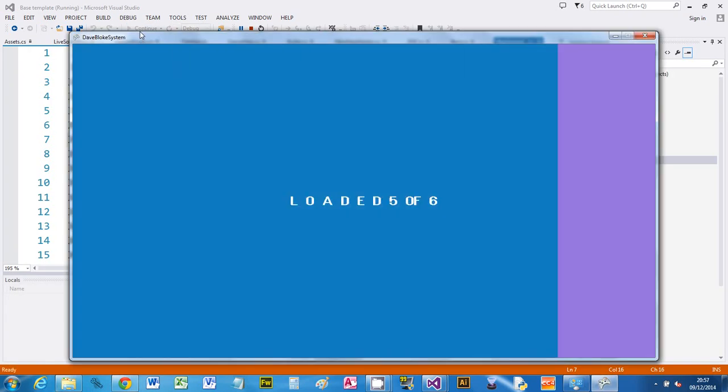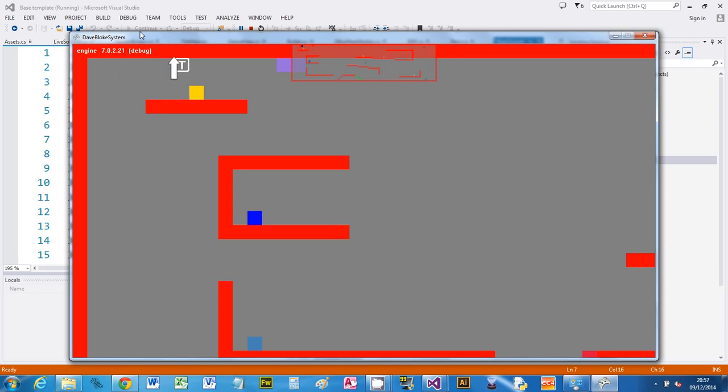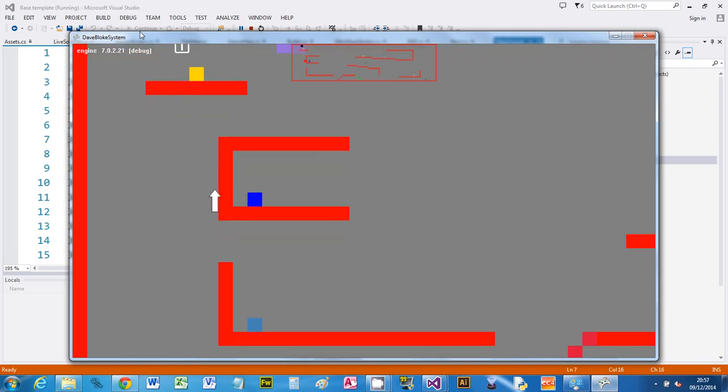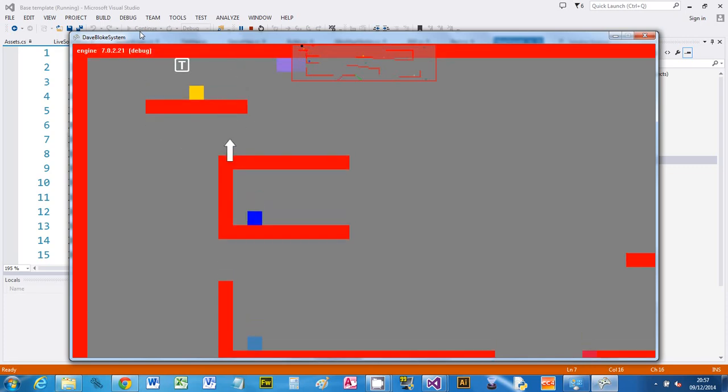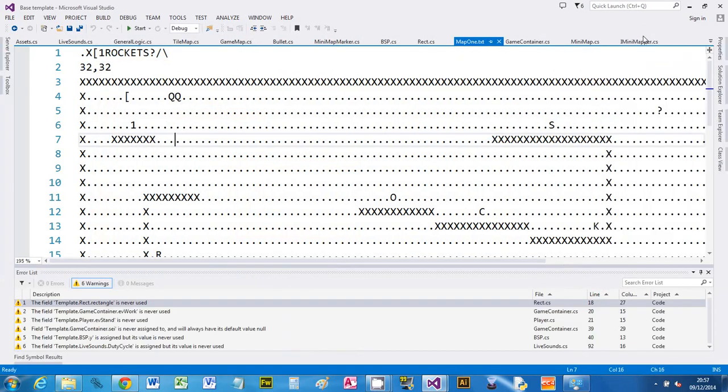So I've got a silly arrow sprite, but that yellow block is where the one is, which I can currently go through, and the red block's obviously wall boundaries. I don't want to be able to go through those as well. So I don't want that behavior to happen.